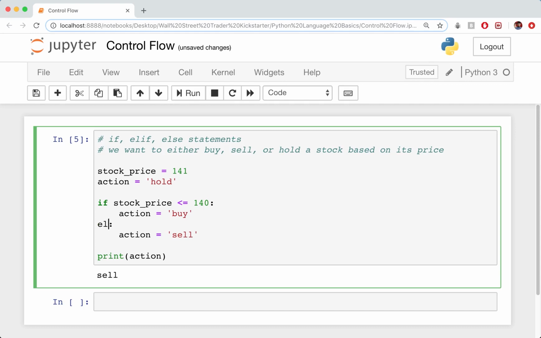Well, for that, we should probably do something like an elif. Our stock price is greater than or equal to 160, then and only then do we want to sell. So an elif statement will perform another test, which is going to return either true or false. So again, this will return either true or false. If it's true, we sell. If it's false, then we simply skip over.